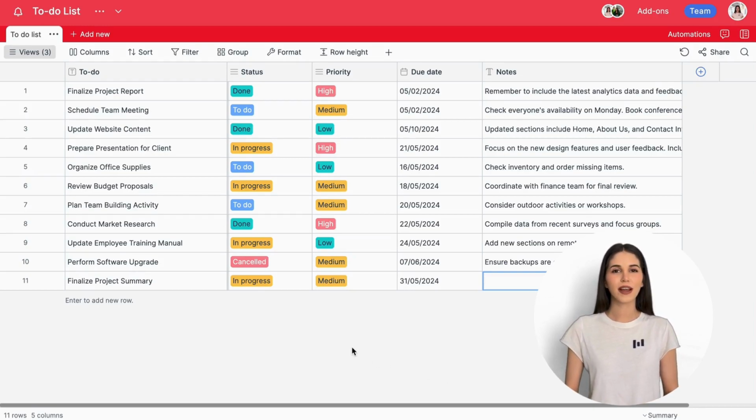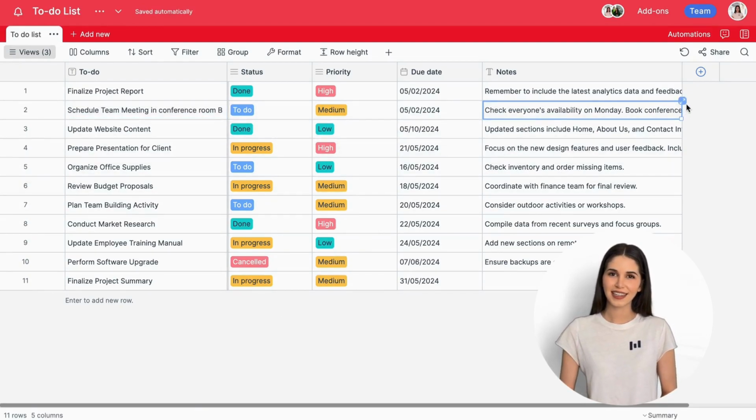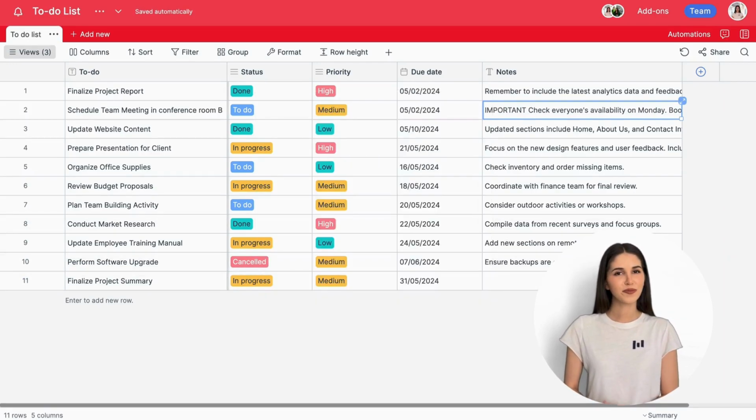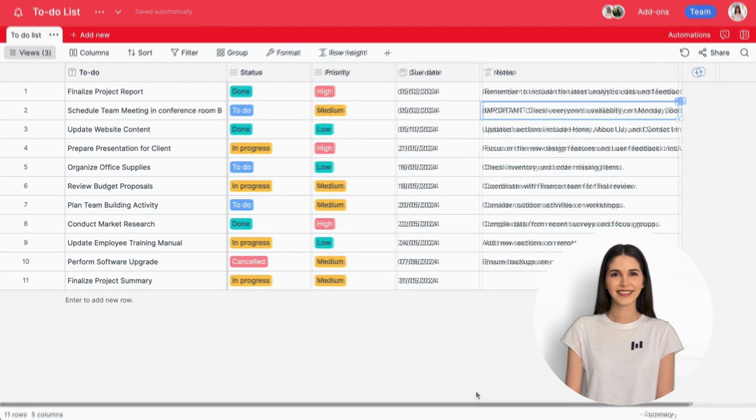Managing and editing rows. Retable provides various tools to manage and edit your rows, making it easy to keep your data up to date and accurate. Click on any cell to edit the data directly. Retable supports inline editing for quick updates. For more detailed edits, open the Row Detail view by clicking on the Expand icon. This allows you to see all fields in a vertical layout, making it easier to manage complex data.